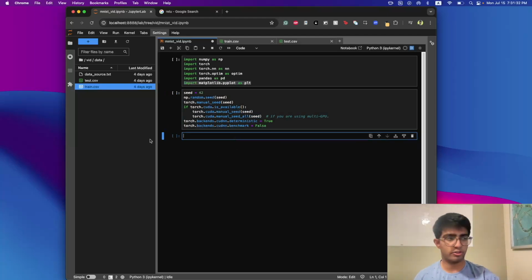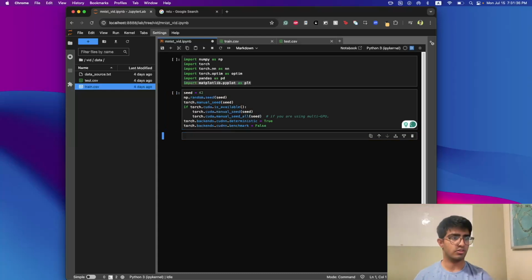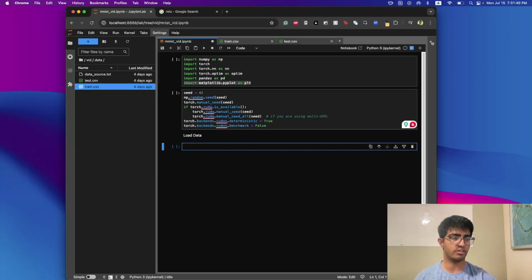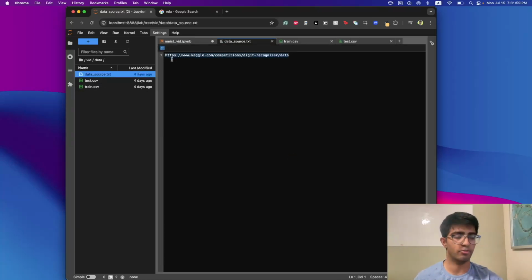The next thing we're going to do is load our data. So let's just set some markdown here saying we're going to load data. So the first thing is we have to load our data set. And first, let me just take you through what the data set looks like. So I have the data in the data folder here, and it's from Kaggle. I have the link here, and I'll put the link in the description as well.